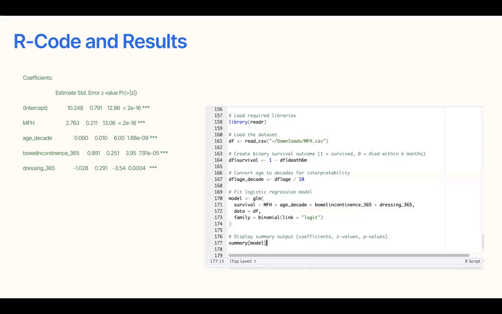And this is what I ran in order to get the coefficient value and the p-value and the different estimates and error values. All predictors were statistically significant with p-values well below 0.001, confirming that they are strong factors.